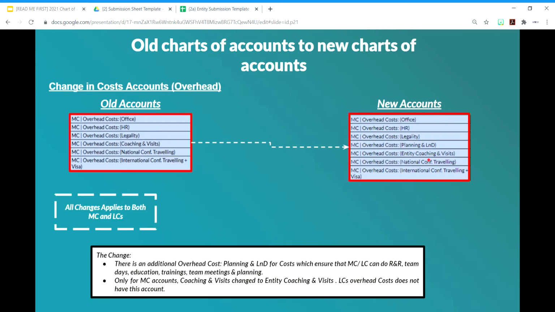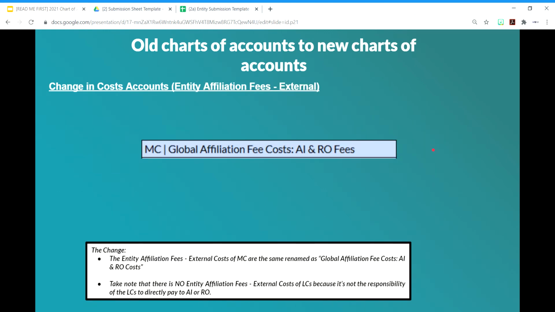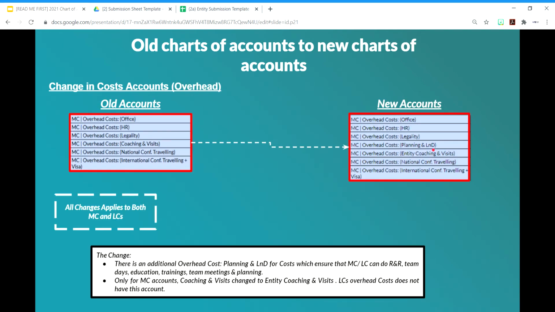For overhead, the main difference is the additional cost of planning and L&D, and also just renaming the coaching and visits. Planning and L&D are basically your overhead costs related to planning or other learning and development costs that you might have in your team. And then MC global affiliation fees, AI and RO fees.